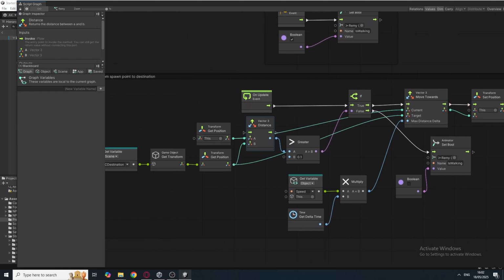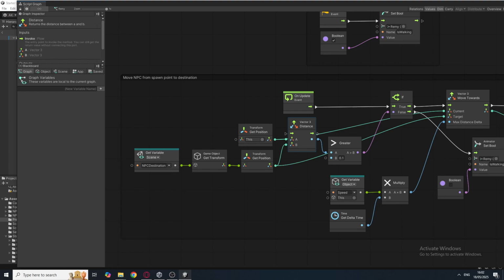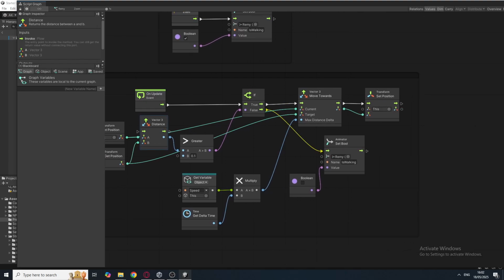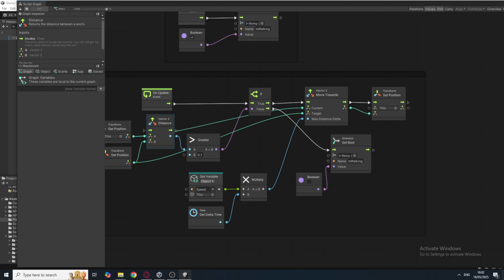So we just reuse the previous transform get position this and the transform get position from the variable NPC destination, and we plug those inside vector 3 move towards. As we can see, max distance delta is basically to set the speed at which the NPC walks. So we have a float of 2, and we use get delta time since that is for frames per second. We multiply those and we set this as our movement speed.